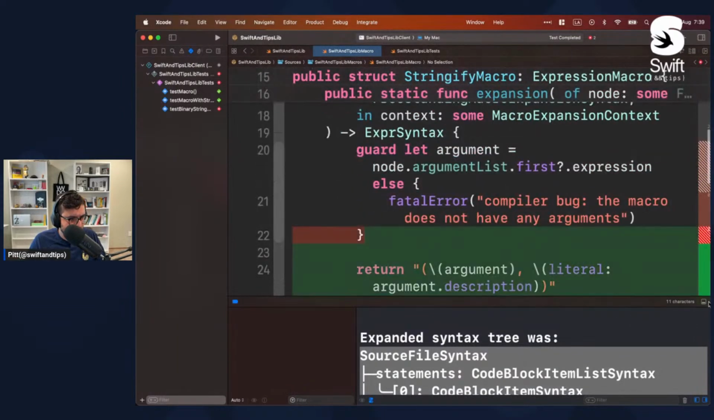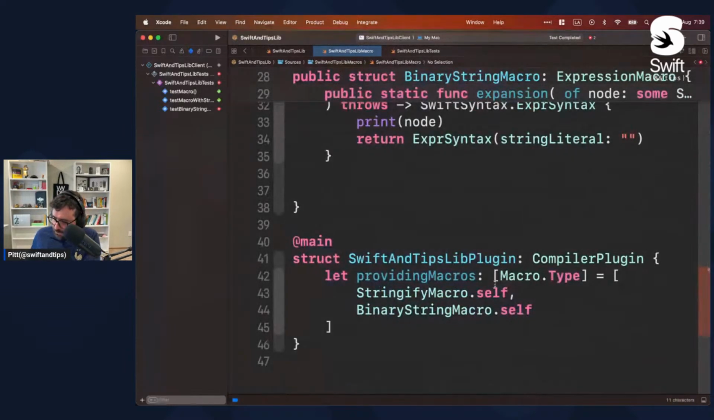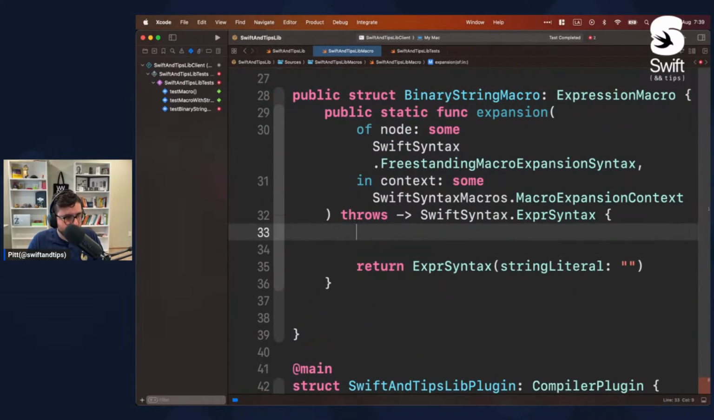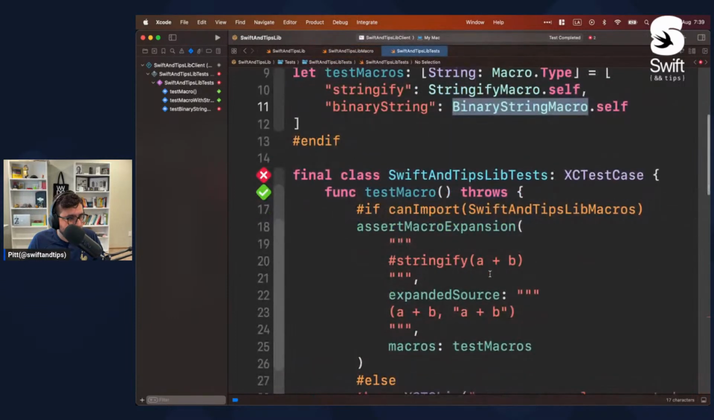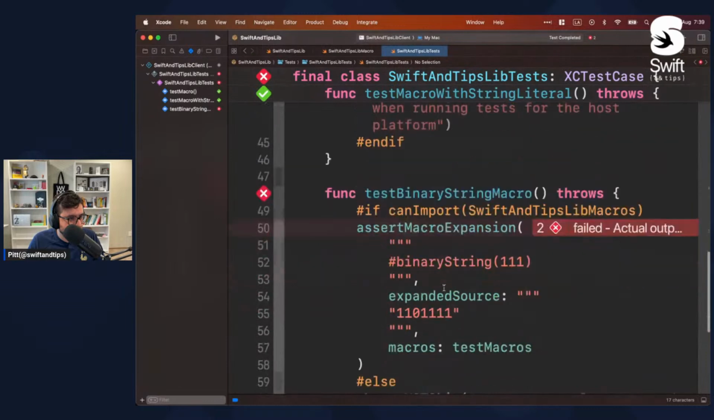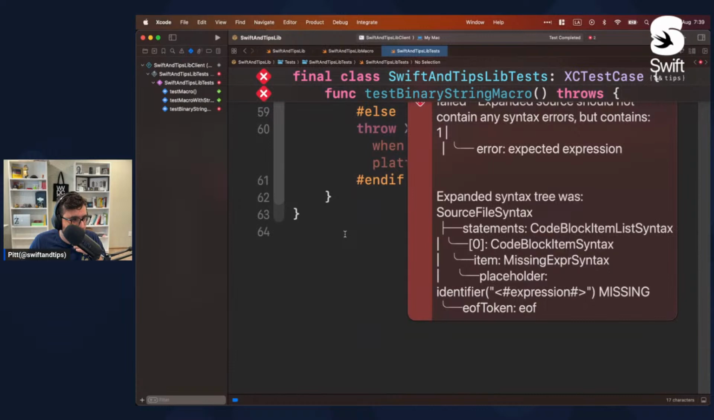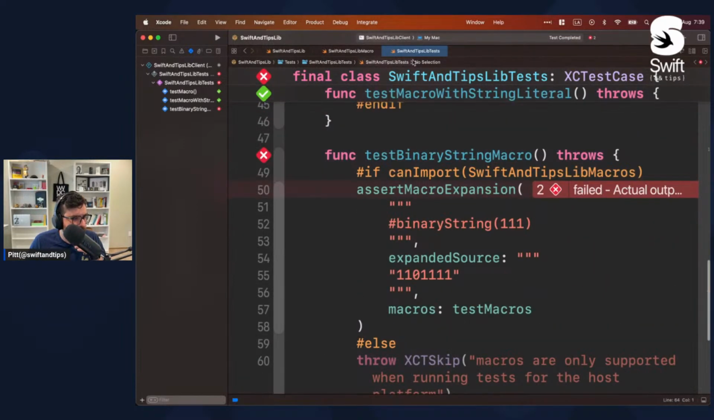But for some reason, I'm not sure why I'm not getting that. Anyway, I will speed things up, because otherwise we will be hours debugging why Xcode is not working. So in order to generate the expanded macro, we need first to go back here. Expected expression. Expanded source should not contain any syntax errors. Syntax tree was okay. Identifier. Am I doing something wrong here?